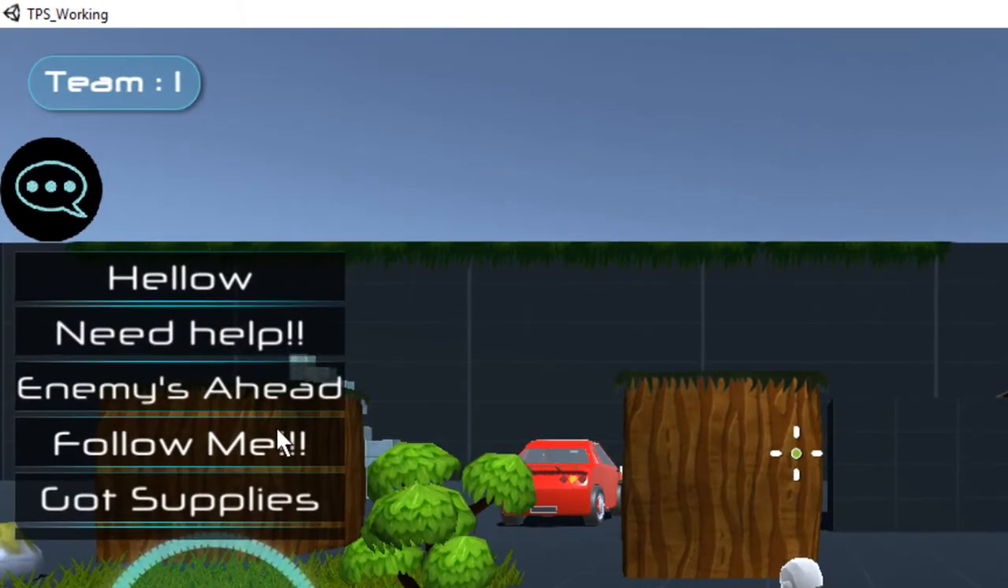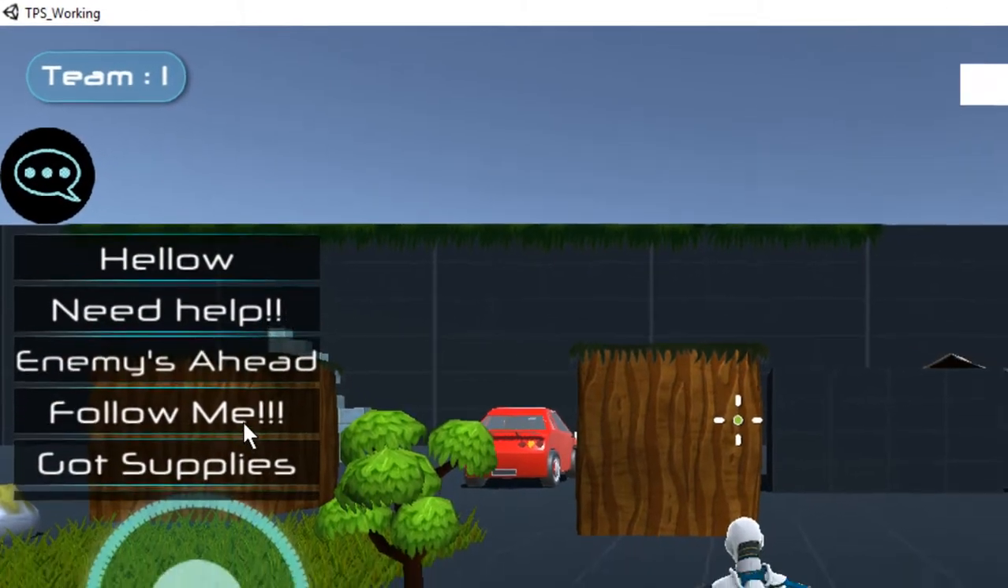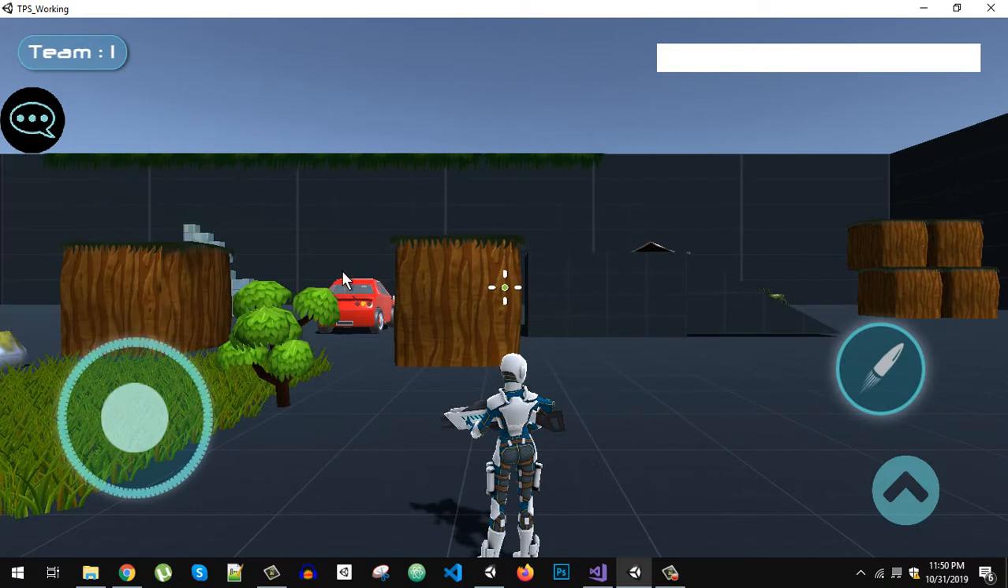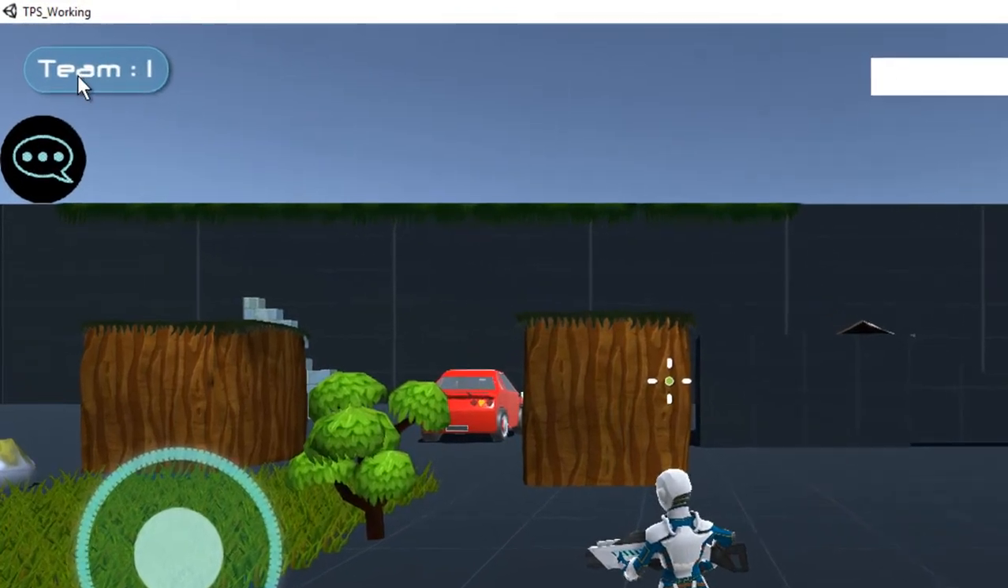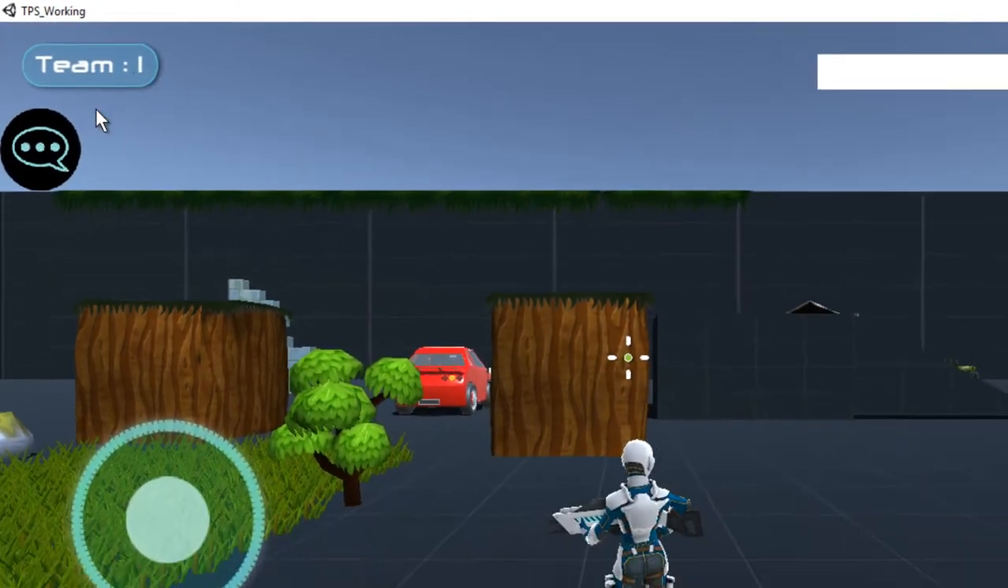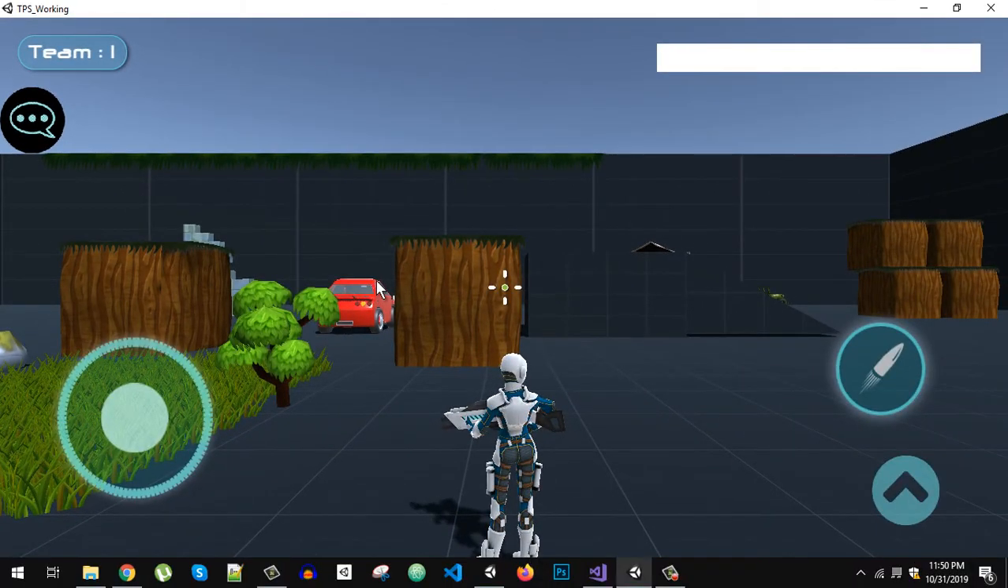And here we have the functionality for our chat system, so we can chat with other players. Also, I have implemented the team system. At the top corner here you can see I am assigned to team 1. The idea is that we will have four players, so two players will be assigned to one team and two will be assigned to the other team.